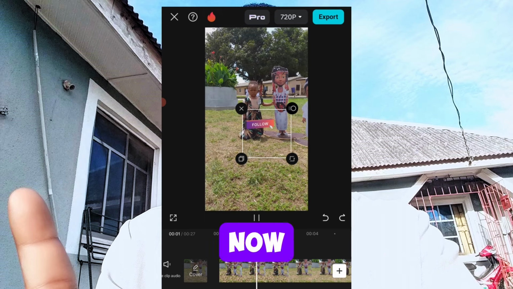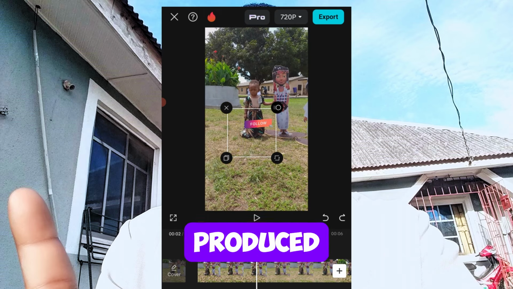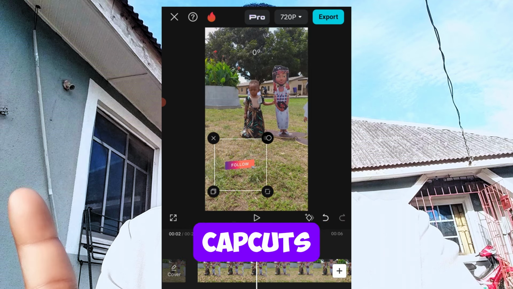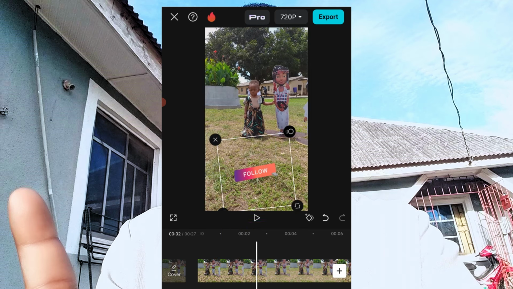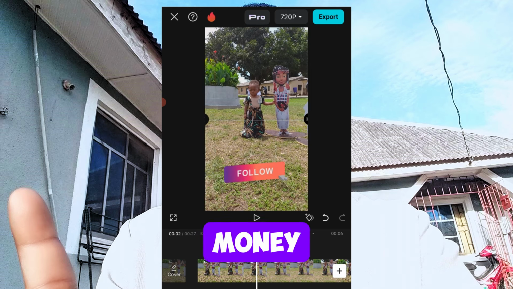You can see now why we need to pay for it: some of these features are produced by people. Do you understand now? These features are produced by people, and they are actually making money from CapCut, so definitely they deserve to be paid. I'm not against them collecting money. Yes, if you have the money, you can pay. If you don't have the money, then you find a way around.